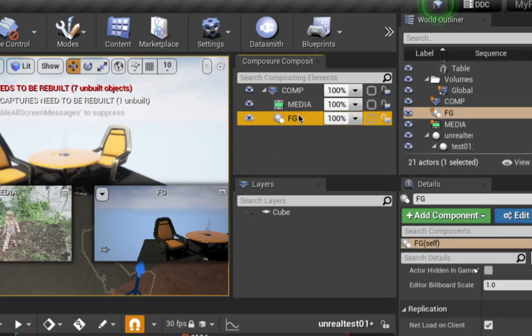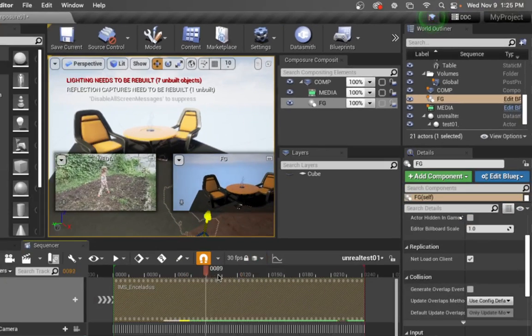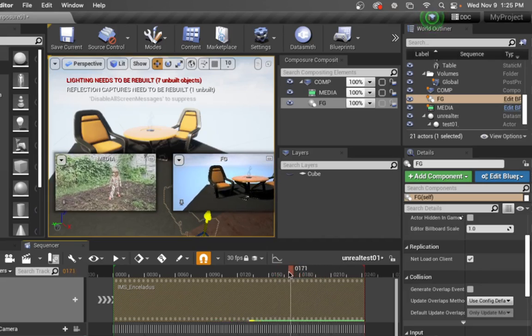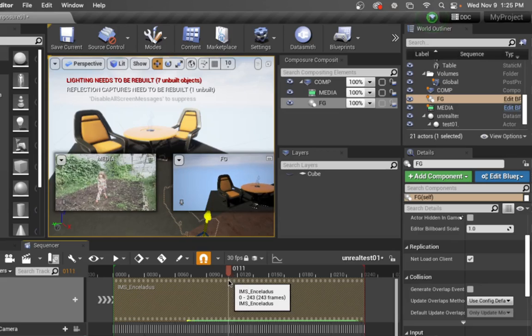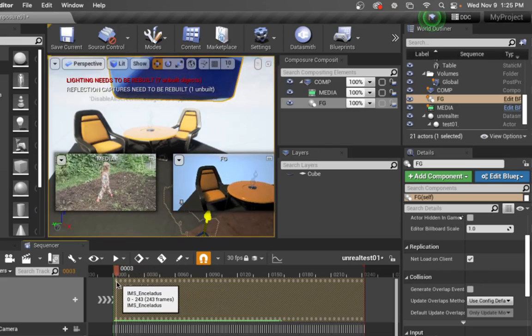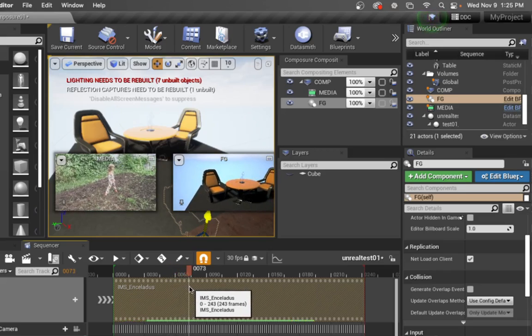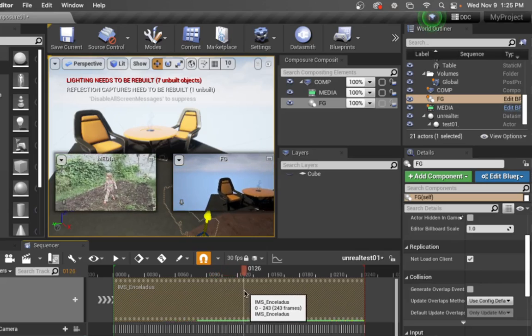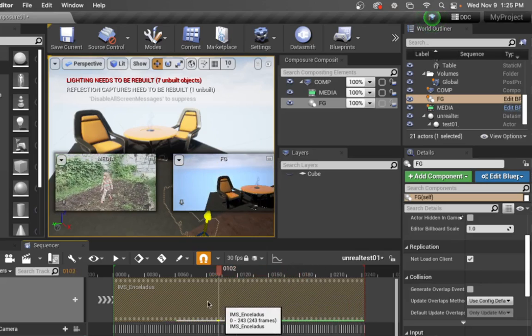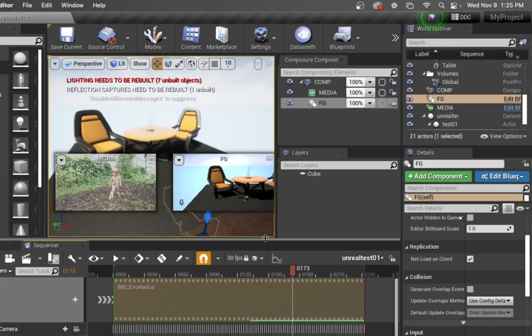So check it out. Now I click on the foreground and it shows me the Unreal world. I'm going to click the push pin on that too so I can see everything together. Now if I scrub my timeline, my foreground is so far, like the location is wrong.